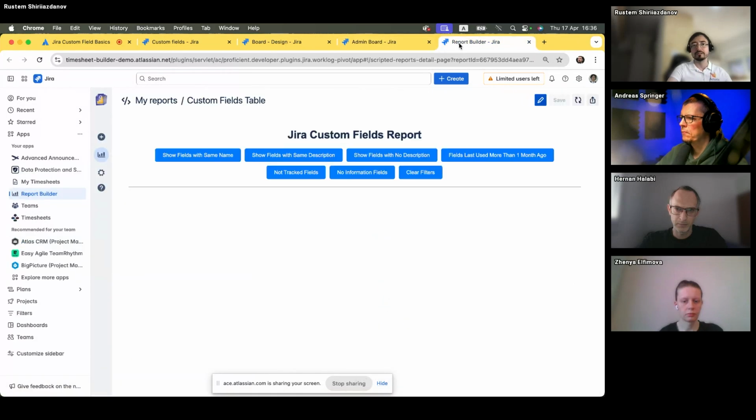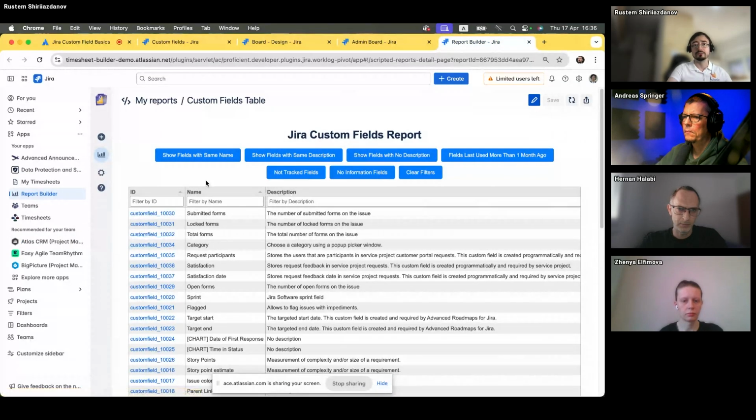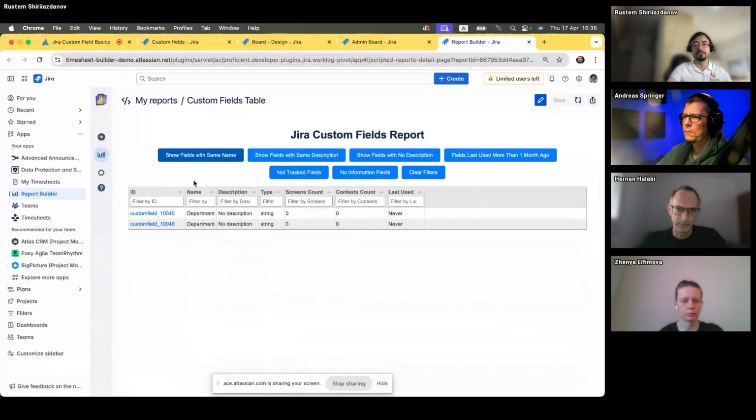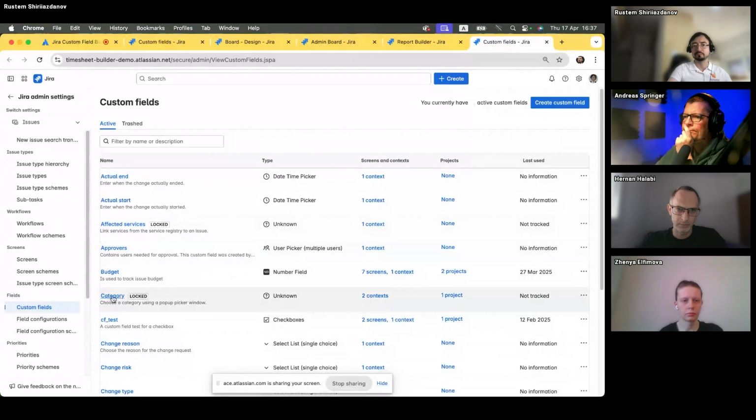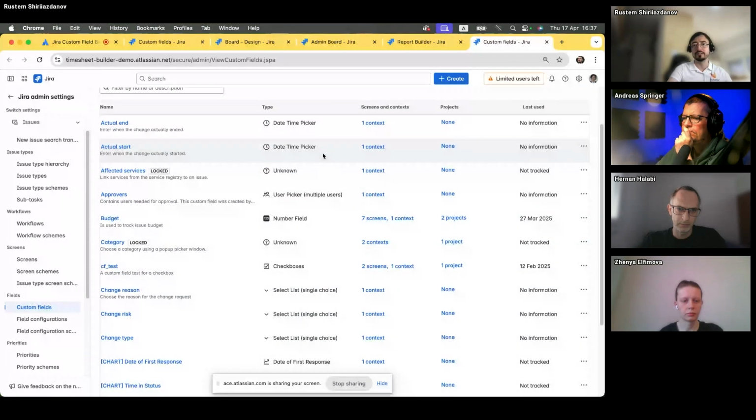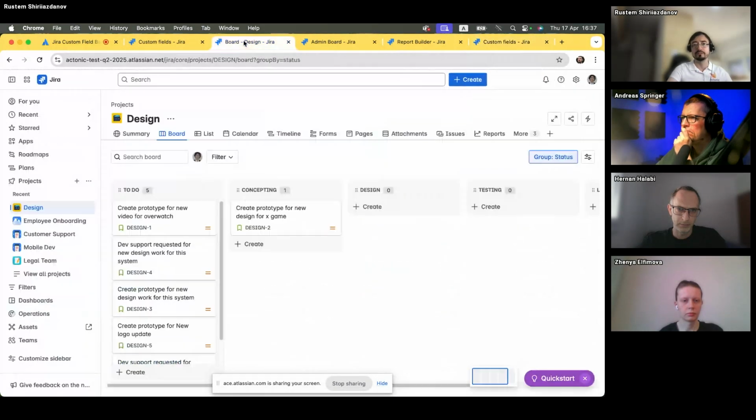Wait a second here. So it opens the report, and now we see 2 fields with the same name. We need to open them and have a look. What are these fields? Who created them? What can we do about these fields?